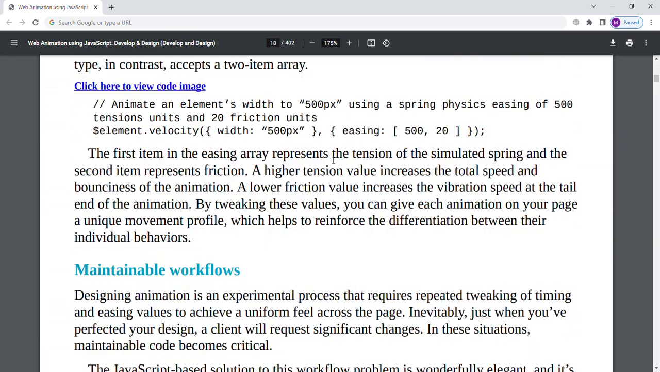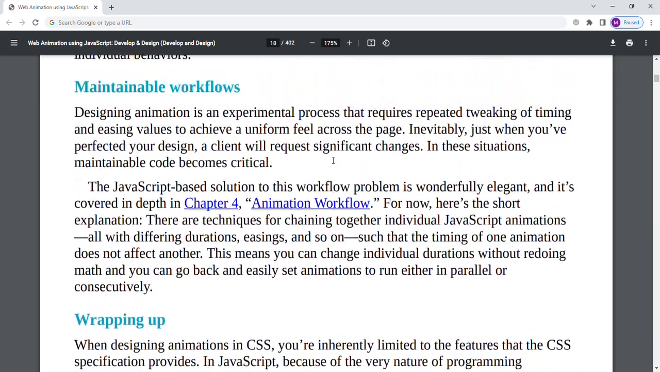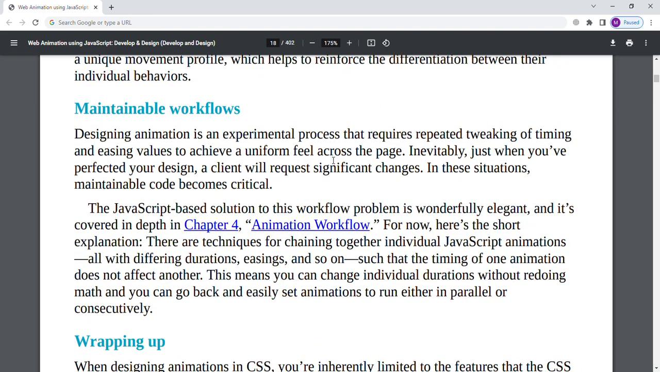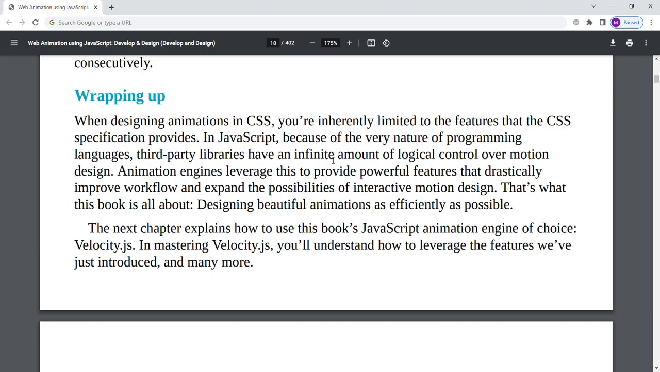Physics-based motion. Maintainable workflows. A maintainable workflow is designing animation in an experimental process that requires repeated tweaking of timing and easing values. When designing animation in CSS, you are inherently limited to the features of CSS.